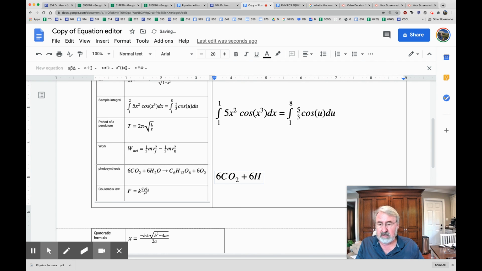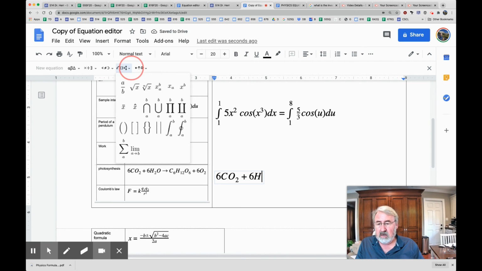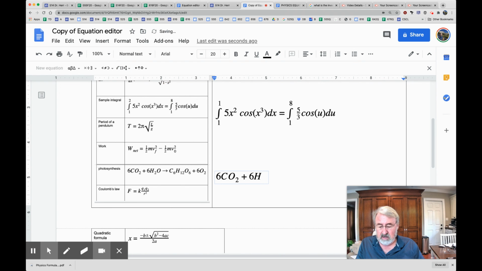Again, right arrow. That's the trick on this whole thing. Choose the template. And then, oops, you can see that it didn't work there.